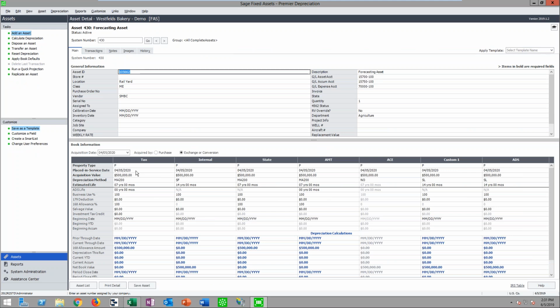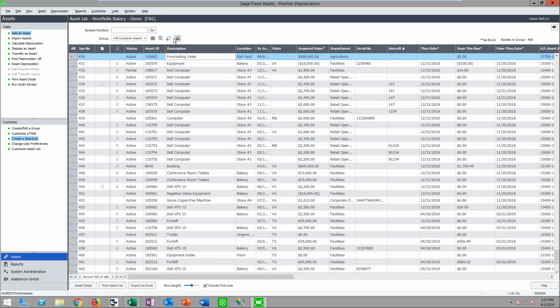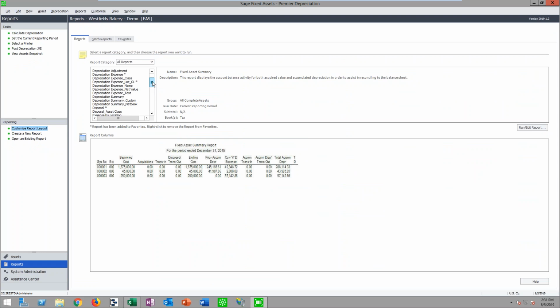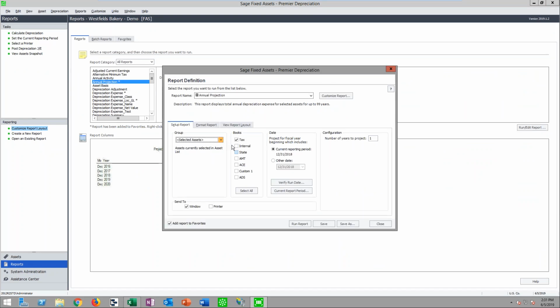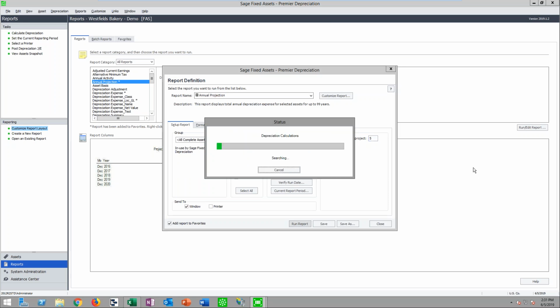So if, for example, you know of some projects coming down the pipe, you want to be able to run some projection reports to see how those are going to impact future years' depreciation, you can actually do that. The annual projection report is actually one that will run side by side multiple books if you need to take a look at that, for example, and you can look at this up to 99 years out, starting from any fiscal you choose.